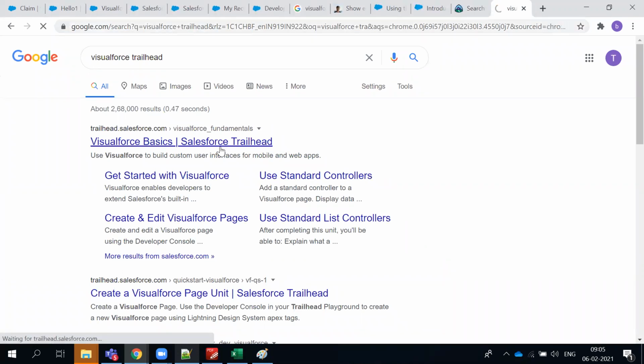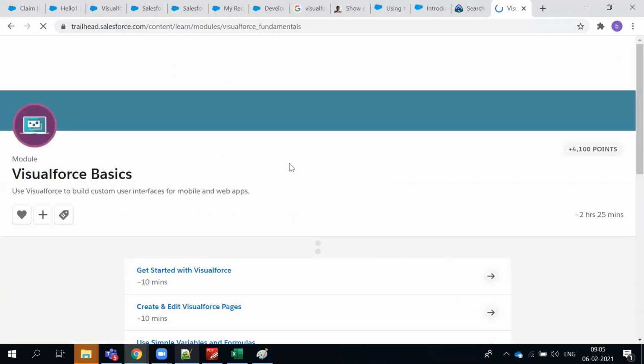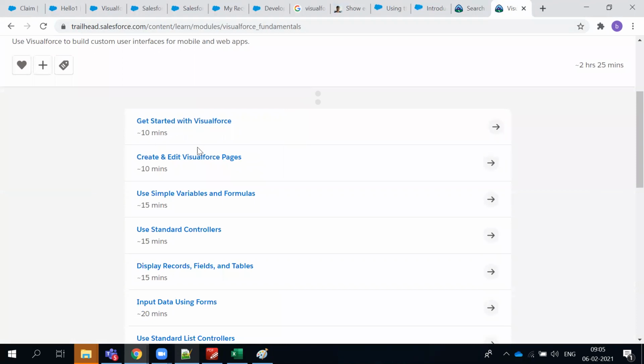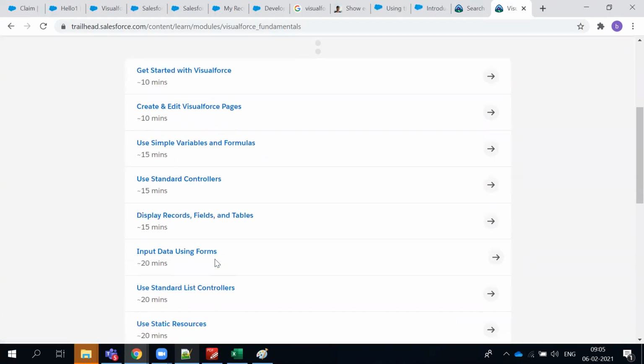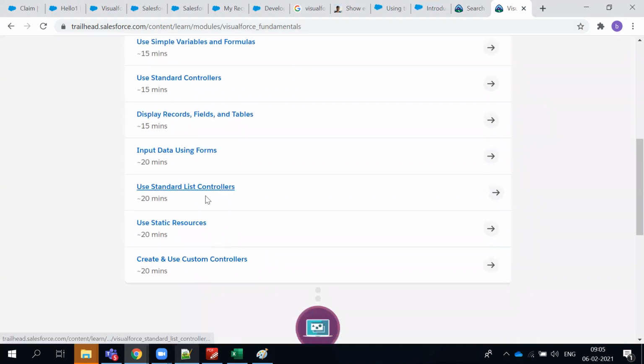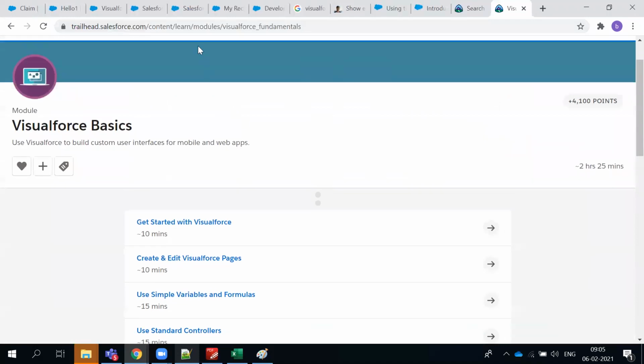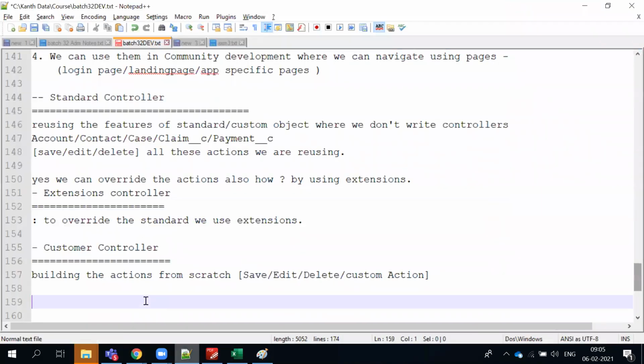I think this is important. So get started with Visualforce page, create Visualforce page, use sample variables and formulas, use standard controllers, display records, input something using forms. How do you list the records? How do you create custom controllers? That's the last they mentioned. So tomorrow we'll look into how it is. But this is very useful stuff, so let's go quickly for you guys and then wrap up on this.